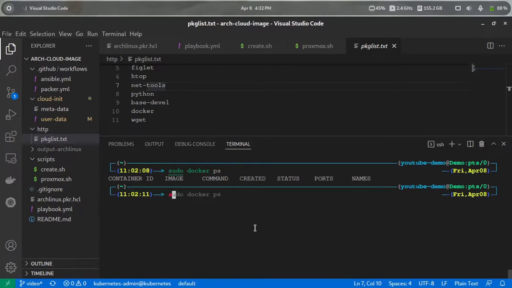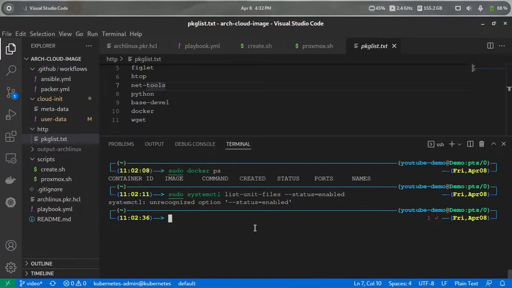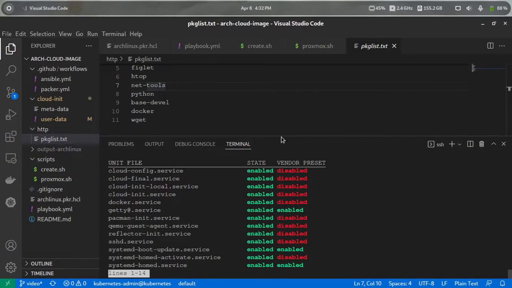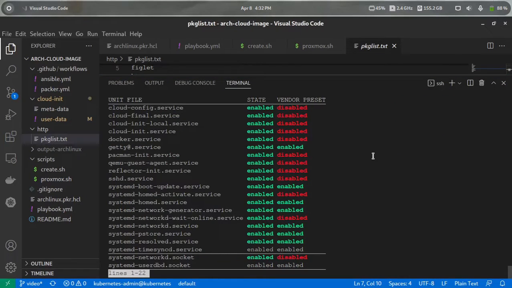What else? We can also see all the systemd units that are running. So if I do systemctl list-unit-files with state equals enabled, you can see all the systemd services that are running on this VM. So we have cloud init, we have Docker installed, we have pacman init, qemu, reflector, systemd-boot, all these systemd settings.